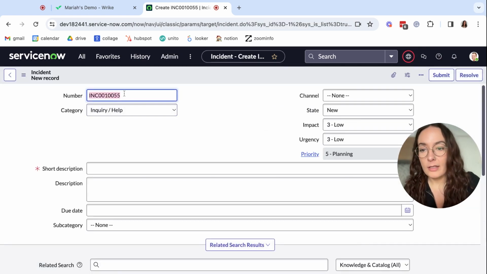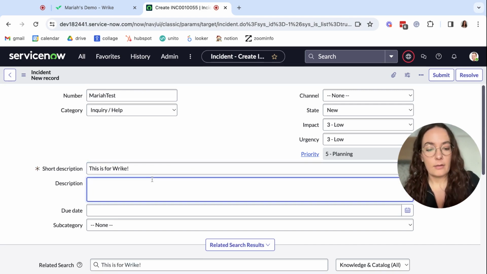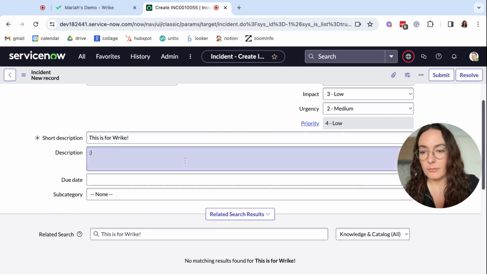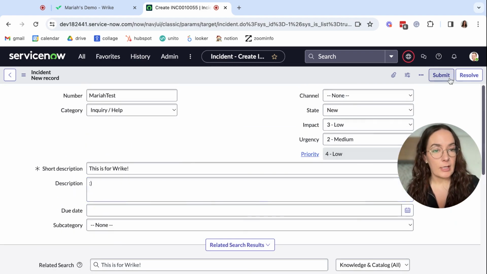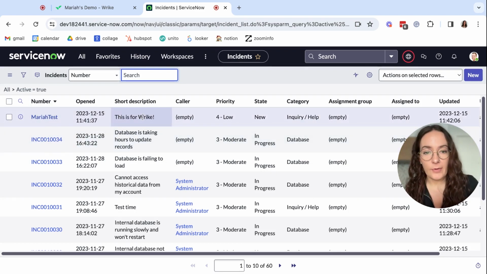So we will call this incident, let's just call it Mariah Test. Short description, this is for Wrike. Description, smiley face. We'll keep the state to new. We can have an urgency here. Let's just say it's medium. And just for the sake of time, we'll keep it pretty simple. So here it is, Mariah Test. This is for Wrike. It's new as a state.